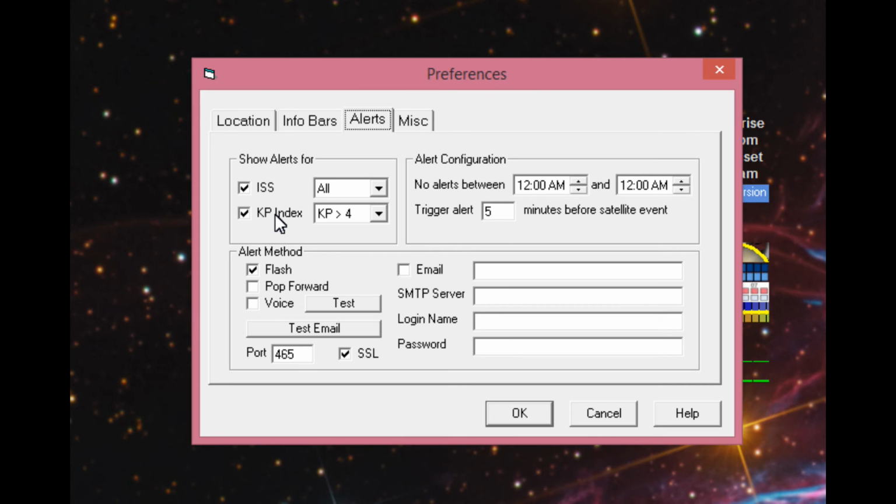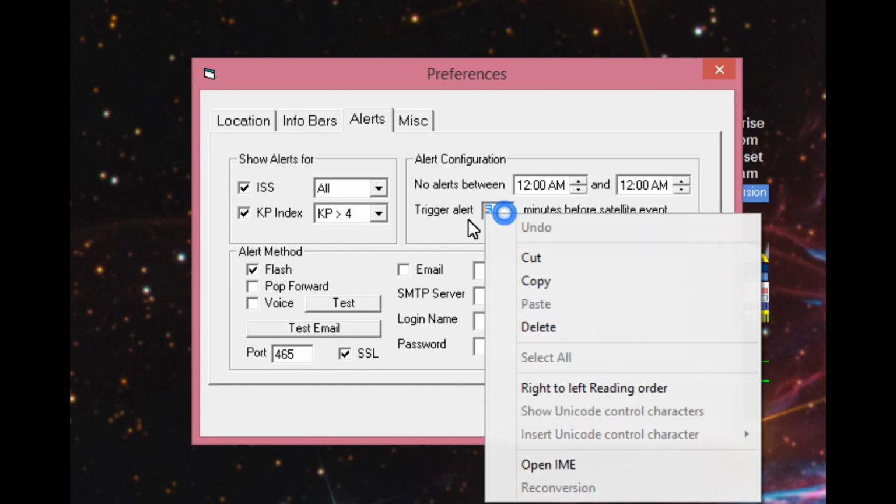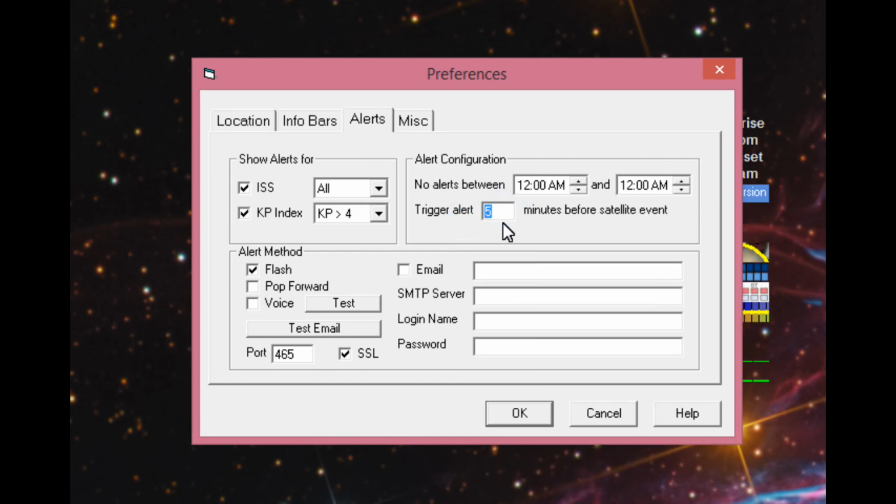You can set the magnitude of the ISS pass based on the ship's apparent magnitude in your location. For the KP index, you can specify what level of index you wish to be alerted for. The next section allows you to configure the alert system to only trigger at certain times of day, if you don't want to be disturbed when sleeping, for example. It also has the option to alert you a certain number of minutes before an ISS pass. In the alert section, you can specify which alerts you want to have.